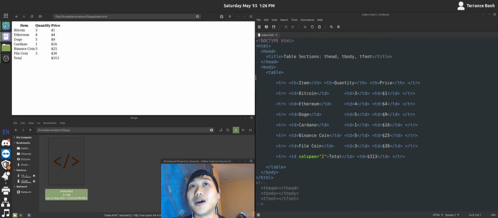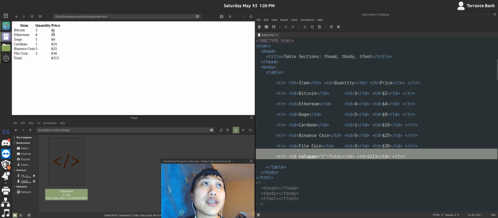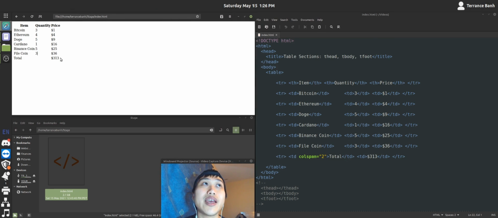What you see here is a table. With all this data, we'll have the column titles, we'll have the table data, and we'll have the results of the table data, which is the total cost of everything of this order. So we'll be learning three tags: thead, tbody, and tfoot. So what do they do?